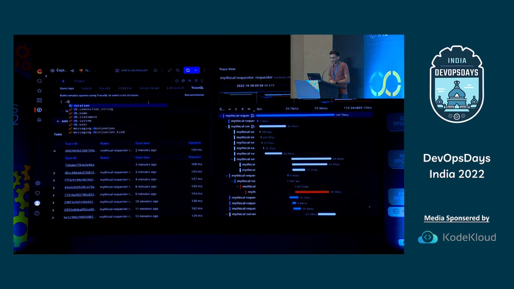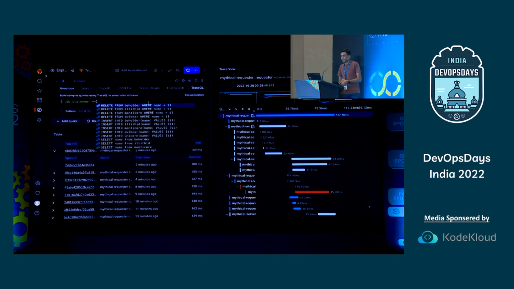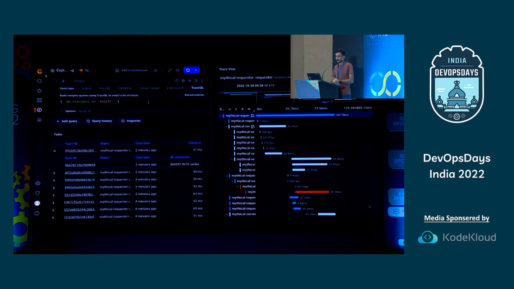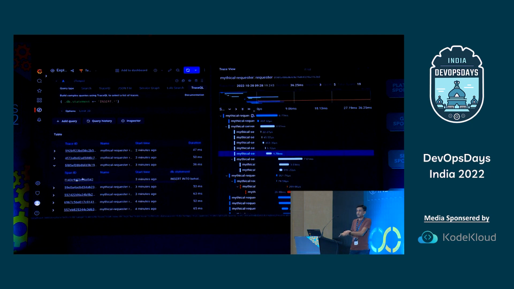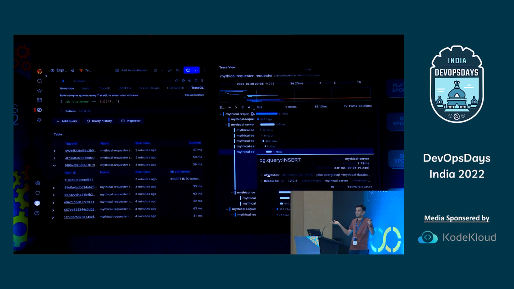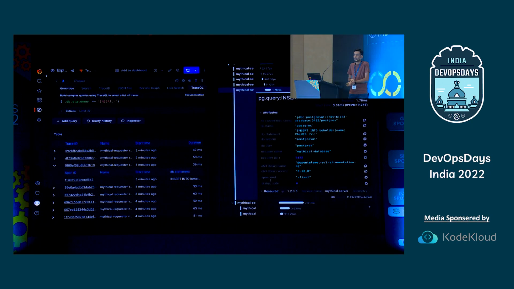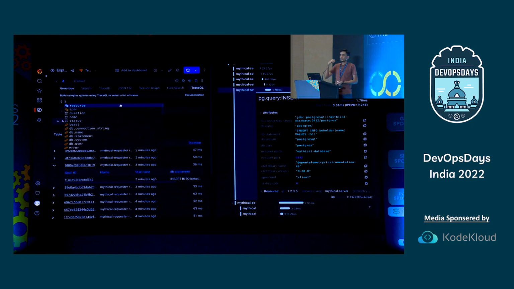Now there is one more query. So now we are looking for DB statements. Now it's doing a regex filtering. So it's showing, show me insert statements. And now you can do an AND operation with duration also. So show me insert statements that are slower than 100 millisecond, 1 second, whatever your threshold is. And it'll show you all the traces. So you can filter it out, see directly.